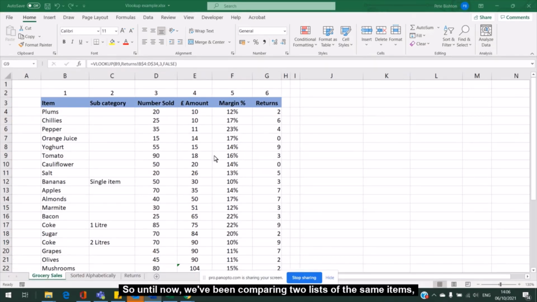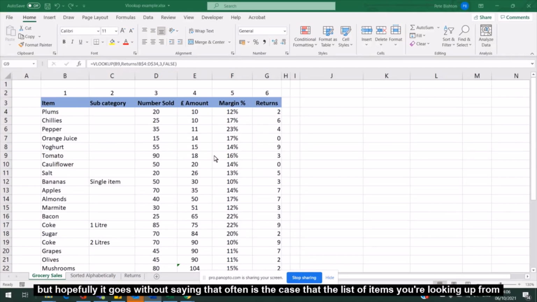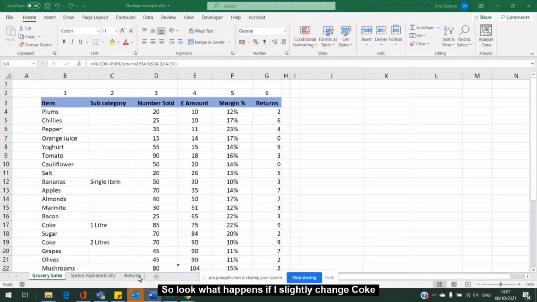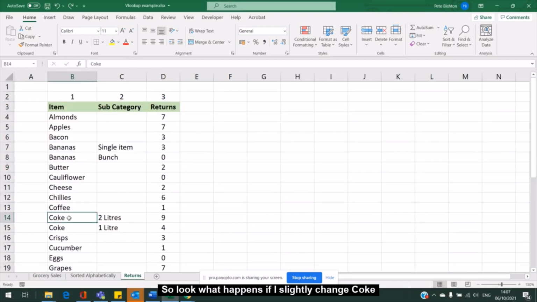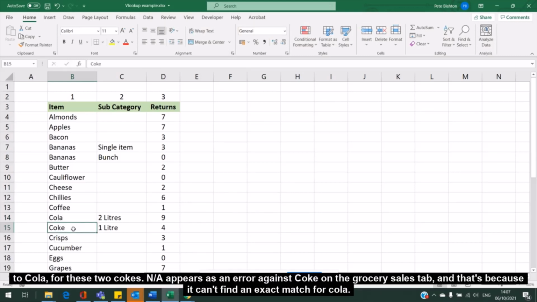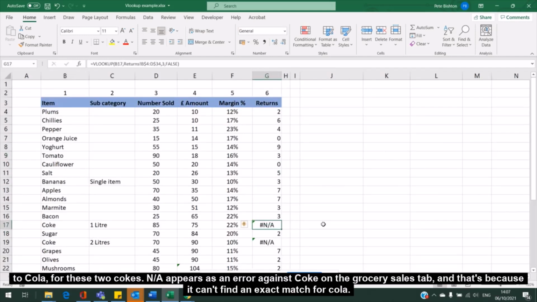So until now, we've been comparing 2 lists of the same items, but hopefully it goes without saying that often the list of items you're looking up from and to might be of a different length, or might have a typo in it, or just a slightly different convention. So look what happens if I slightly change Coke to Cola for these 2 Cokes. NA appears as an error against Coke on the grocery sales tab. And that's because it can't find an exact match for Cola.